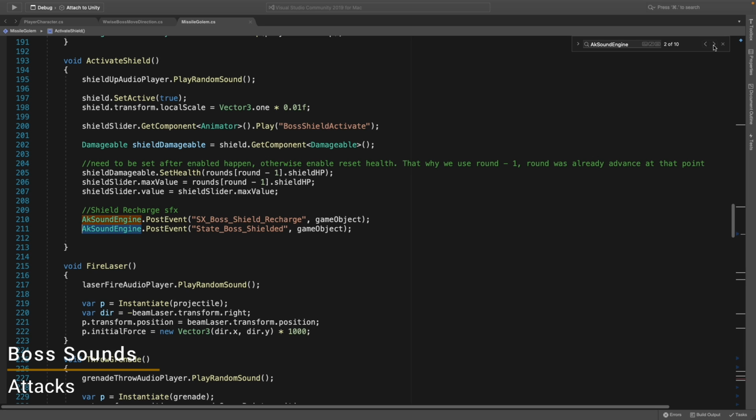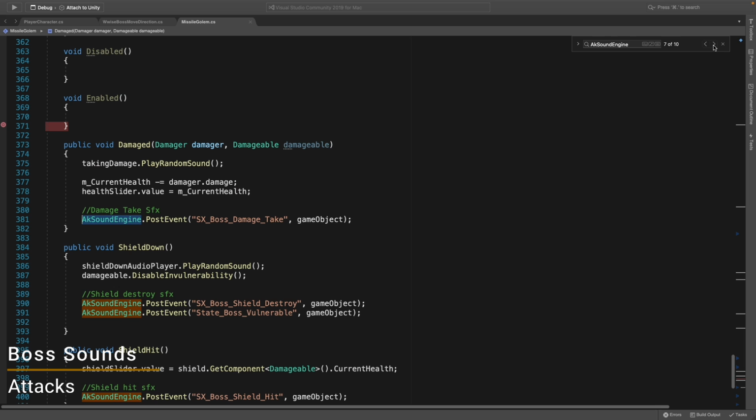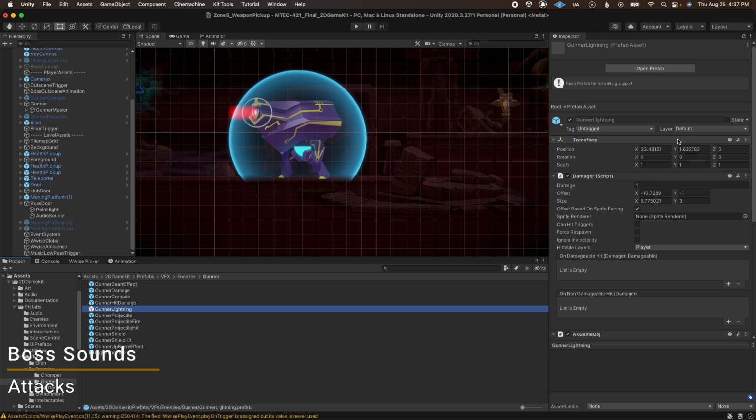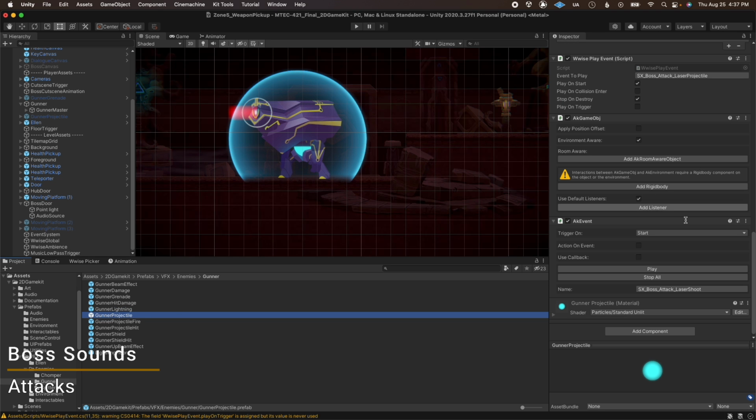The other sound effects for the boss were implemented either via C#, again with the AkSoundEngine.PostEvent function, or using the AkEvent component to post an event on start on the various prefabs the boss spawns for its visual effects.